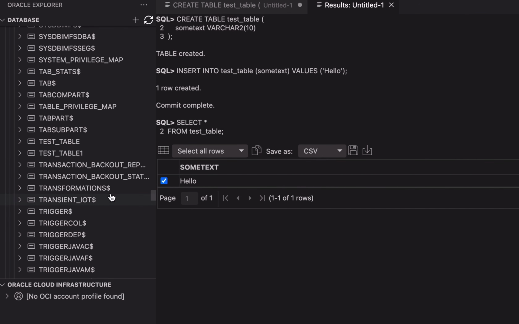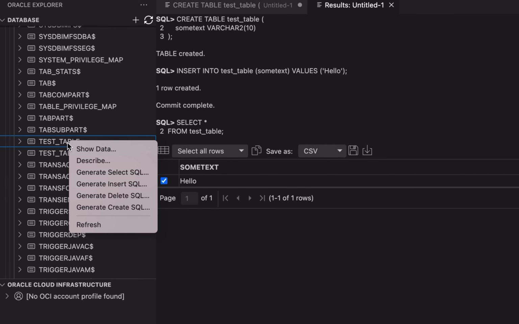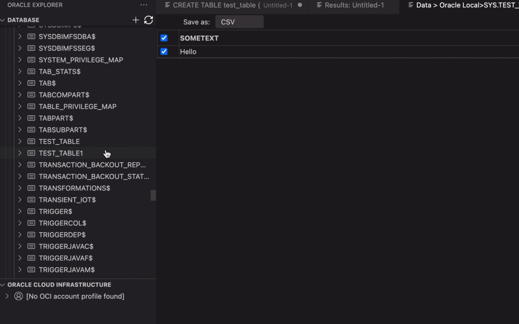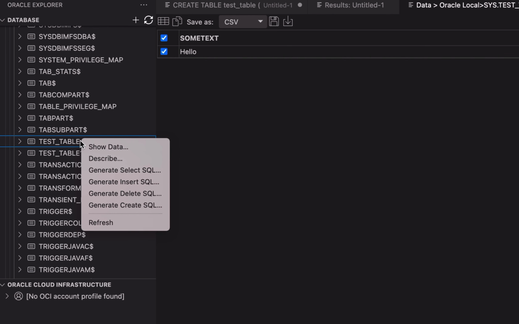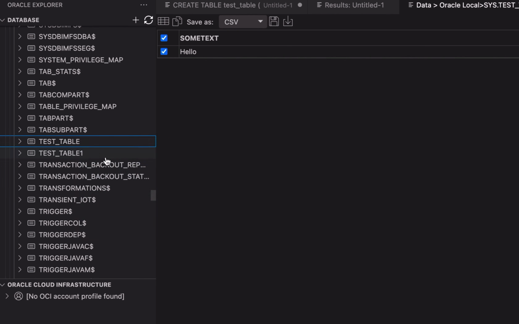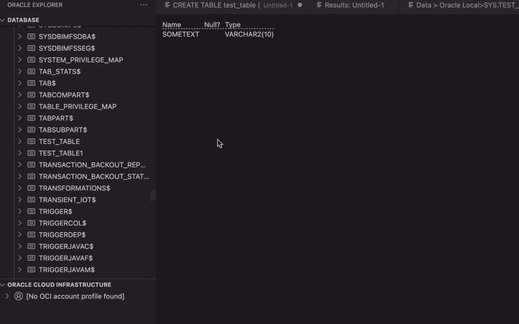If you find your table in the list on the left, you can right-click on it to see a menu. Click on Show Data and a new tab appears that shows all of the data in the table. It's similar to writing a select star query on the table. Right-click on the table and select Describe, and a new tab will appear that shows the output of a describe statement. This shows the column names, whether they are null, and the data type.